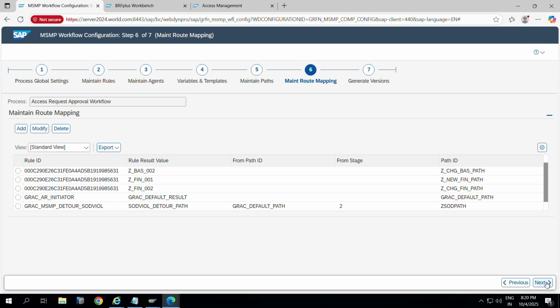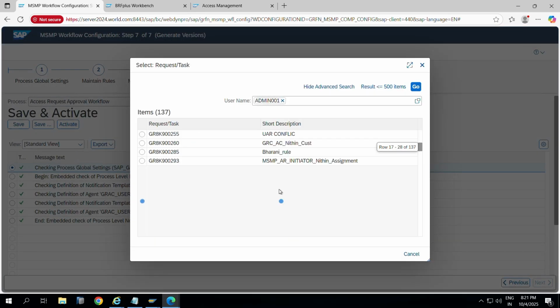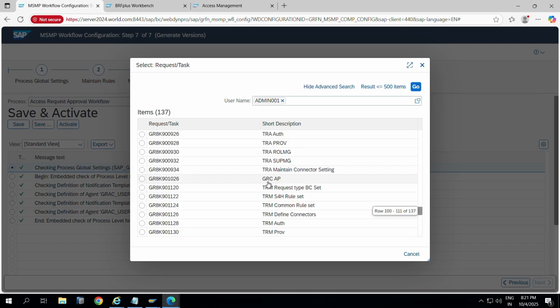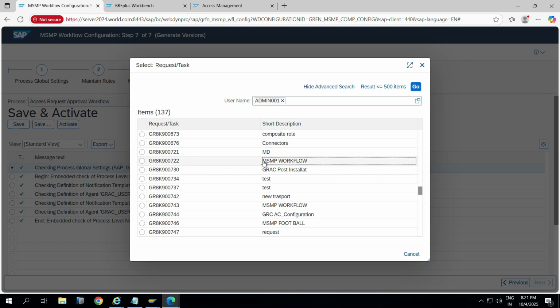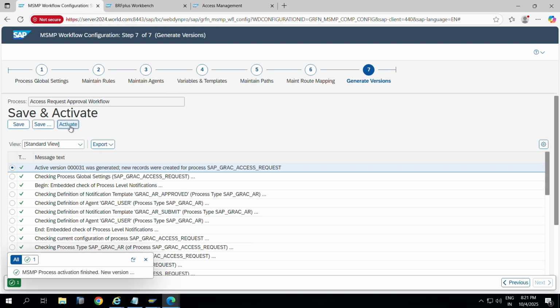So now you can click on next and save and activate. I'm going to use the transport which I have already created, and click on activate. So you get a new version generated. Okay, now our MSMP workflow configuration is completed.